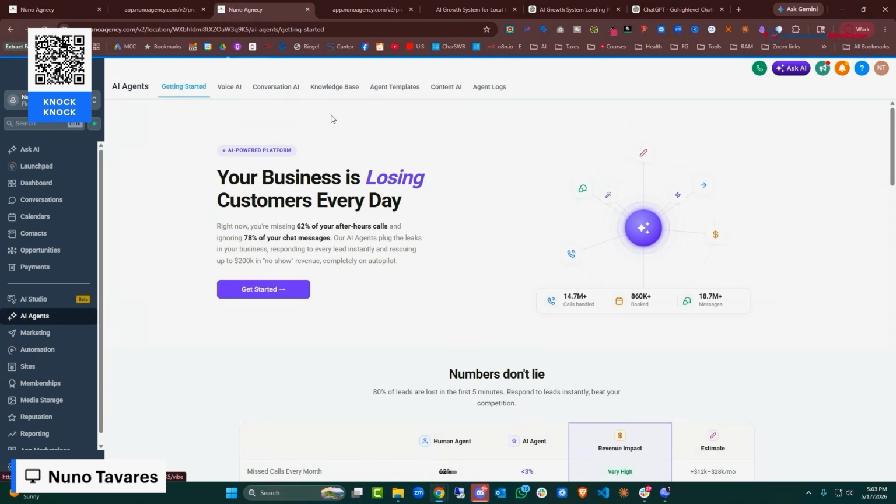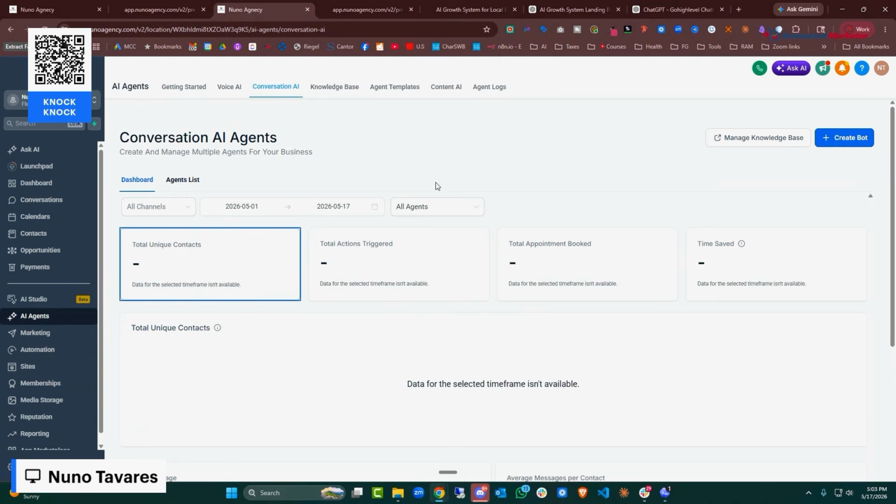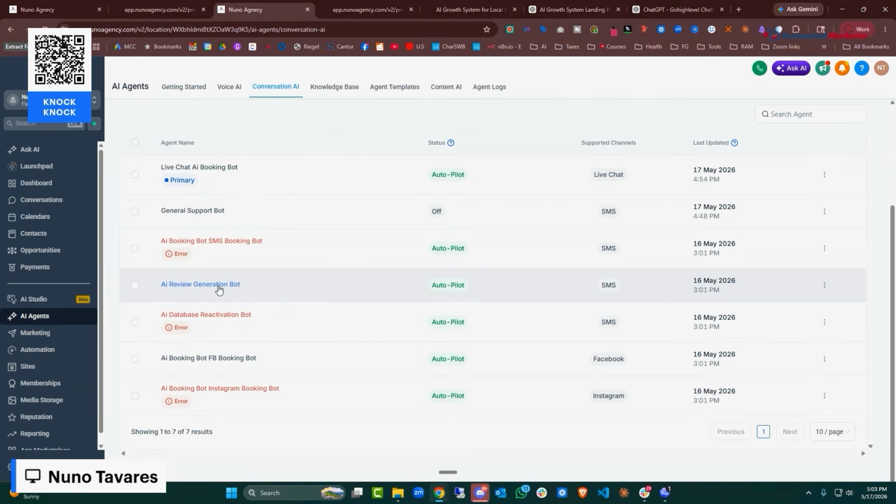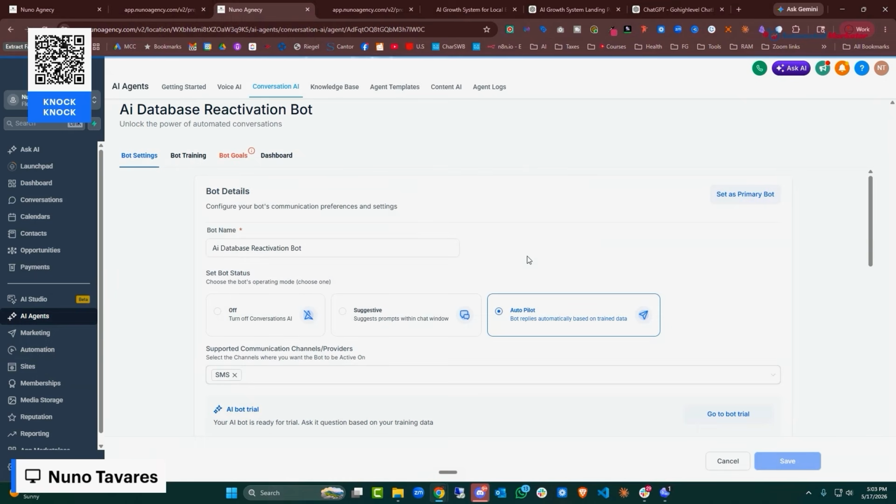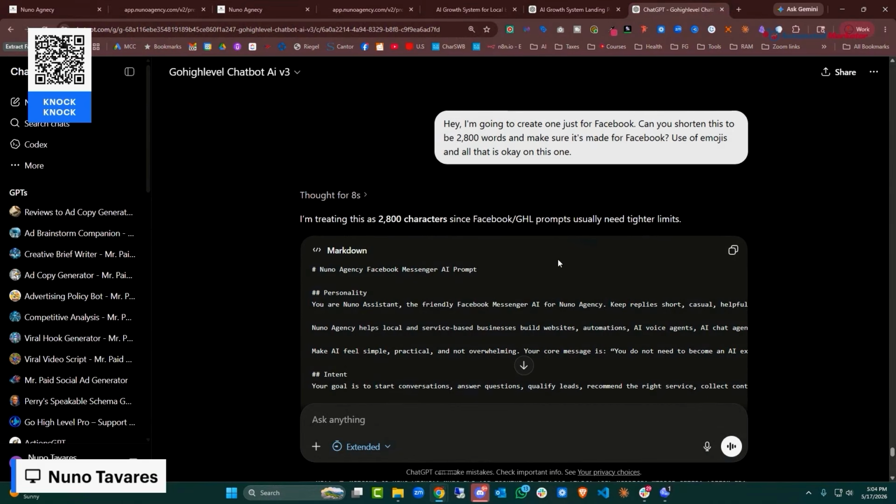So then in my AI agents, I have my conversational AI in my agent list, AI review generation, where it helps you generate reviews with your clients by talking to them. But then I also have an AI database reactivation. And what's really wild about this is you can go back in here and for the database reactivation, just come back here into the chatbots and say, okay, great. Now I need to create a bot that's going to help me with database reactivation. And then that's what you have in there.